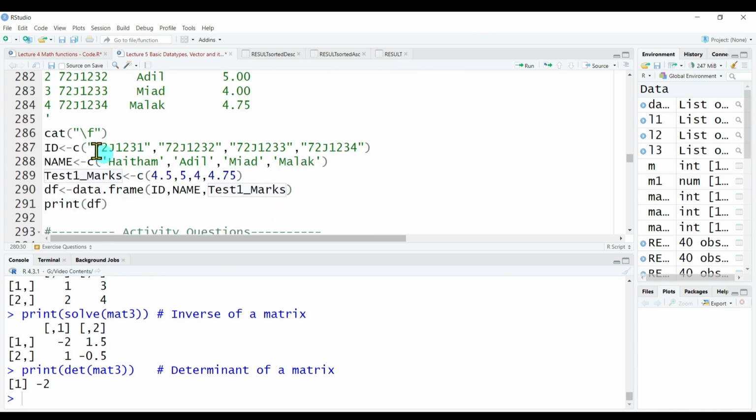Let's show it. So this is for clearing the output screen. Then ID is the vector created using all the IDs. Then name is another vector created by all the names. And then test1 marks is another vector created by all these marks. Now data.frame is the function where the vector ID, vector name, and vector test1 marks are passed as arguments, and finally stored this data frame in df. Df is the name of the data frame, or the variable where you have stored the data frame, and finally we print the data frame.